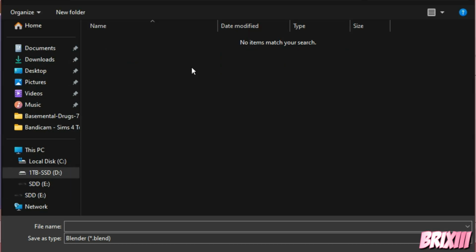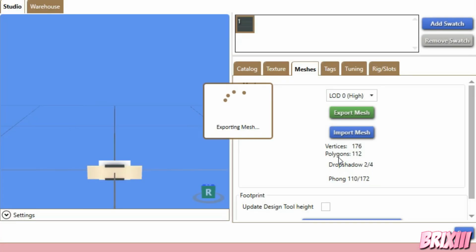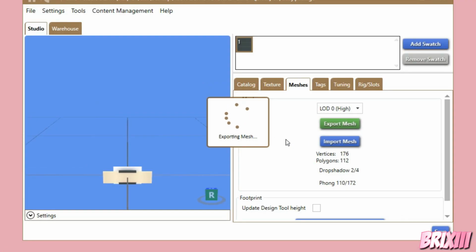Go back into my Neon Lights tutorial folder, and I'm going to create a name for this. I'm going to call it Wall Lighting. I'm just going to say OB, and then hit save. So now it's exporting, and once it's finished, I will be moving on to the next step.